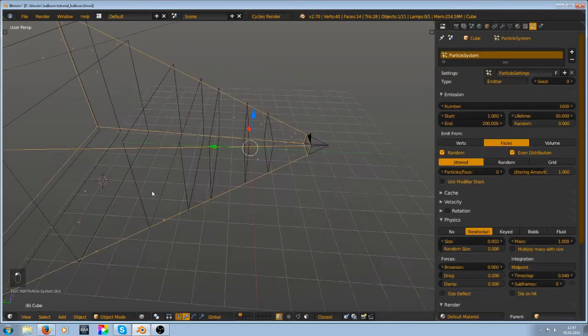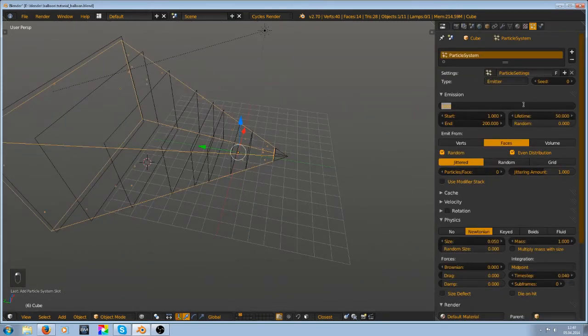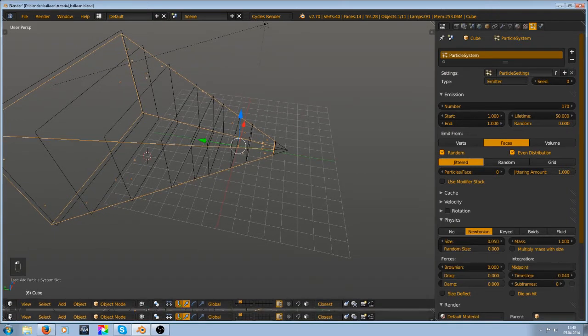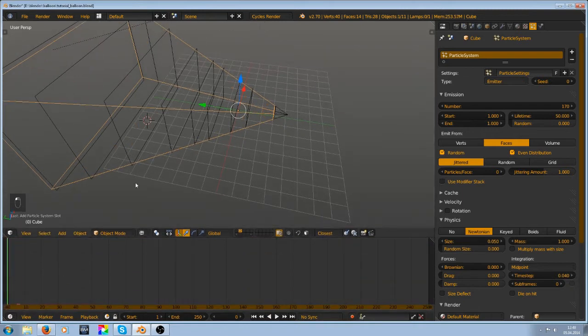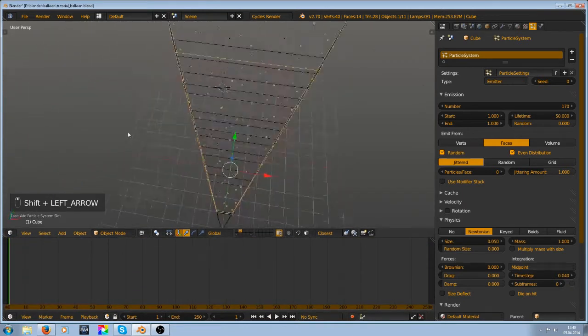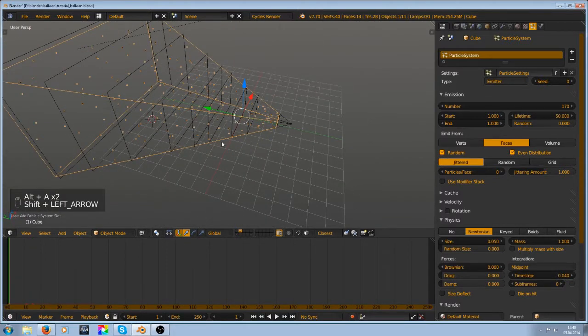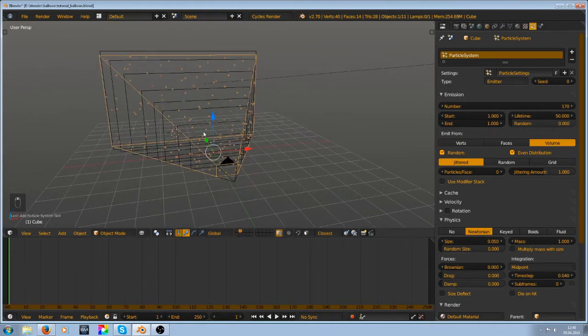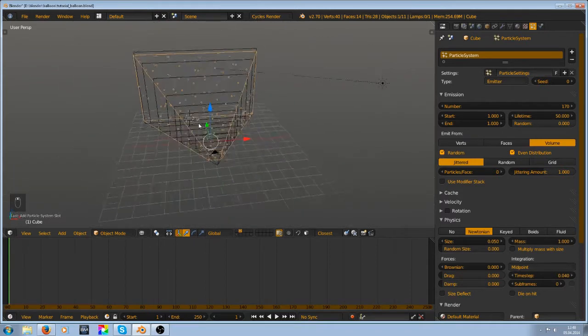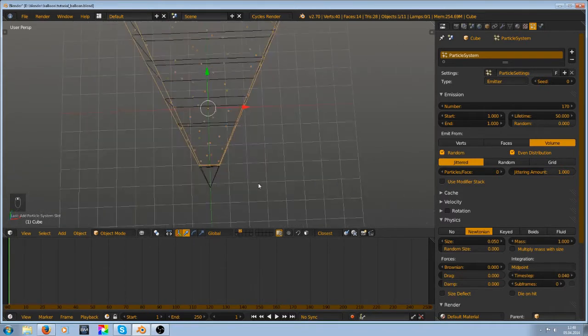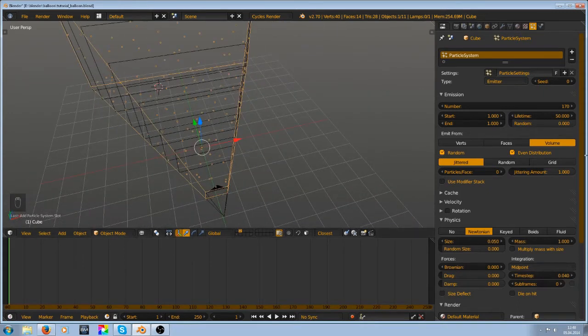And now I want to add in a new particle system. I just want to have 170 particles, and I want to emit them at the first frame. So let's see, when I emit them, you see I just have a few, and they all emit at the first frame. I want to emit them in the volume, because in that object it's where I want to see them, because outside I don't have any need for that, because the camera doesn't see it.